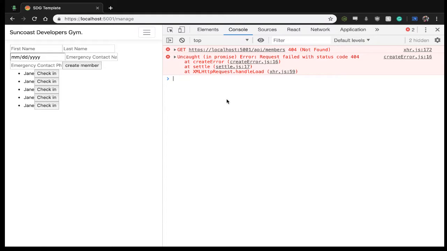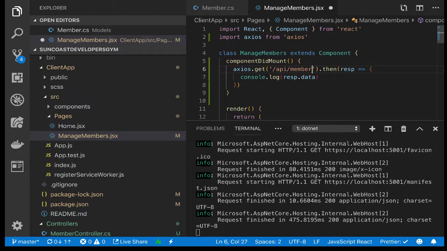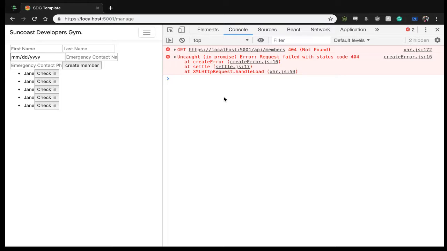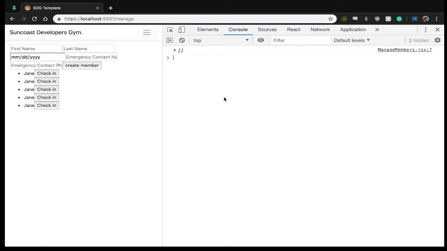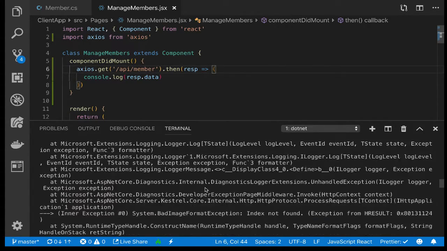Ooh, here we go. Got an error: API/members does not exist. Probably because I call it member. Aha, and it restarts the web app fast, like normal. It's running the exact same scripts for you under the hood. So there are two different scripts, one for the database and one for the web thing.